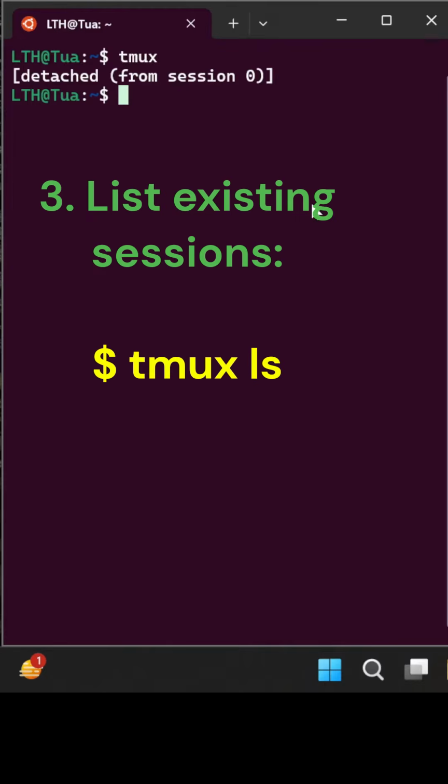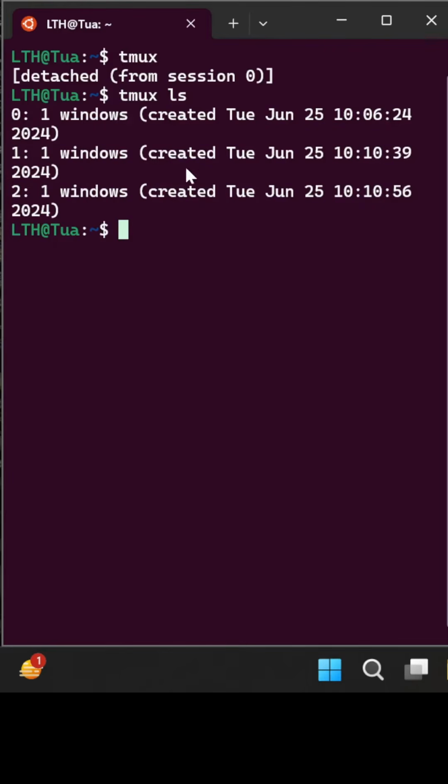Next command you need to remember is how to list out all the sessions that are running on your terminal. For that, the command is tmux space ls. And see, I am having 3 terminals running inside my terminal.